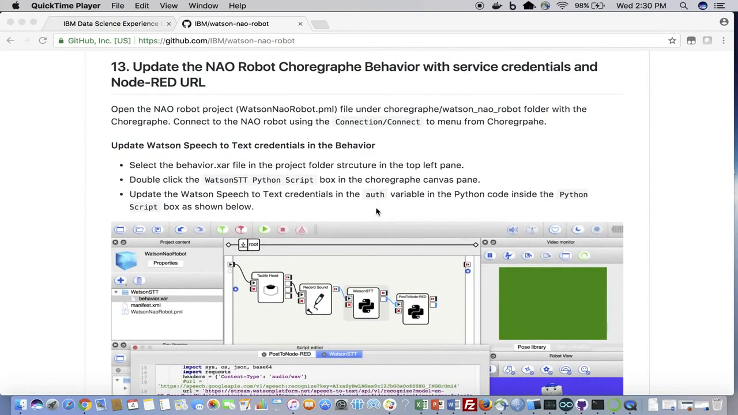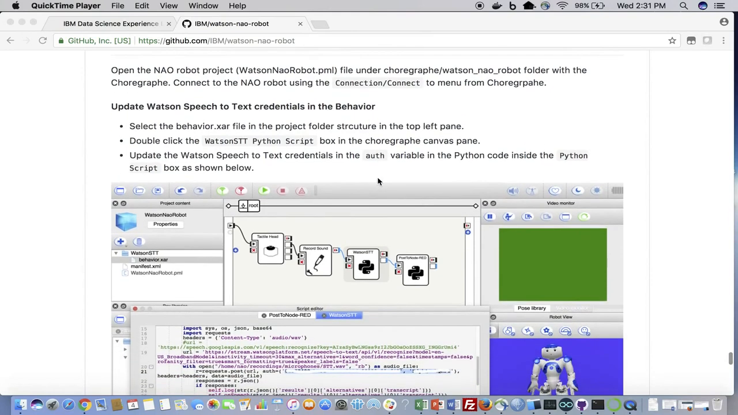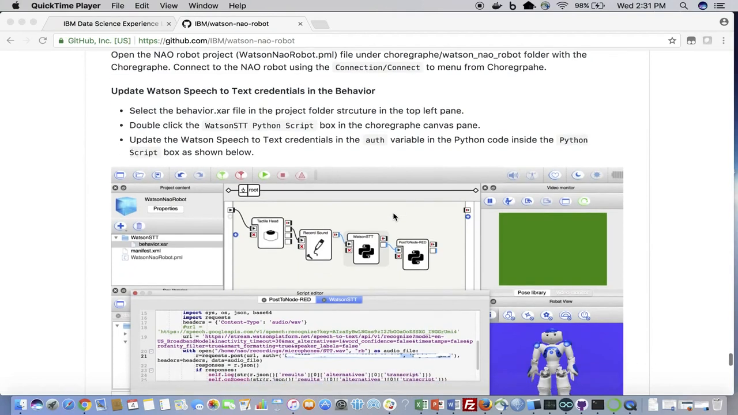As part of this, the first step that we have to undertake is to update the NowRobo choreography behavior with service credentials and Node-RED URL. If you go through the steps here and the screenshot of the choreography shown, we have to open the Watson NowRobo project file. And in the project file, once we have opened it with choreography, we have to update the Python script boxes.